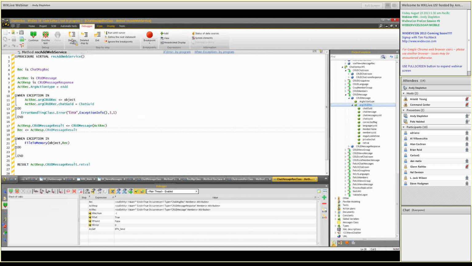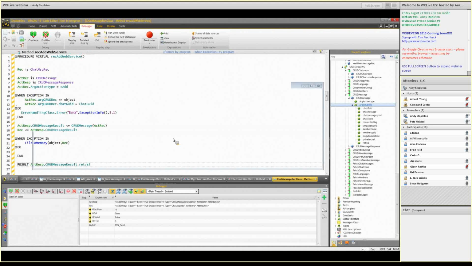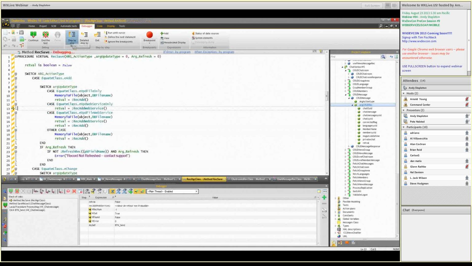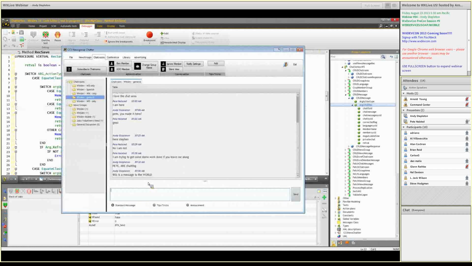Then I assign it to the local record. I go ahead and put it to a file in memory. And then I've got my return value, which is true. And I send that back. And when I send that all back, everybody's happy. Life is good. Chat room is now working. And we have the message here on the screen.